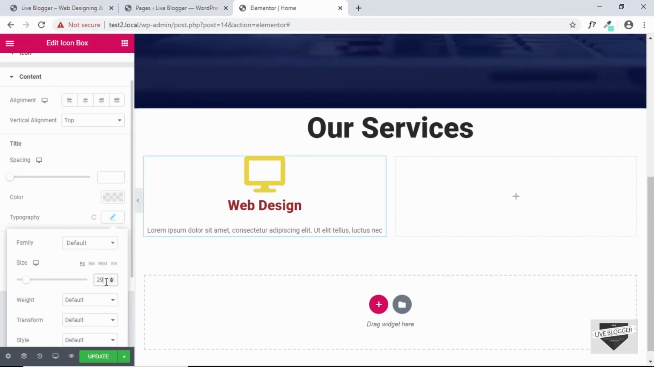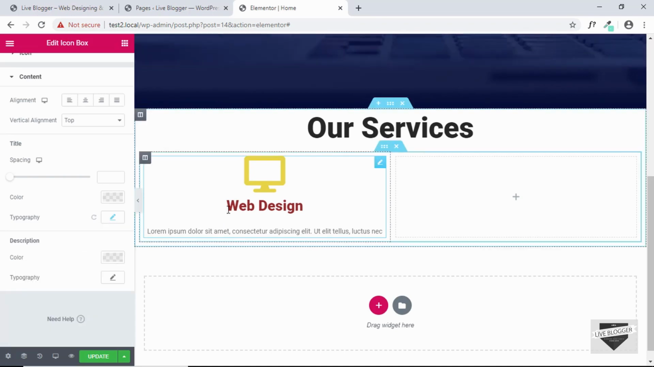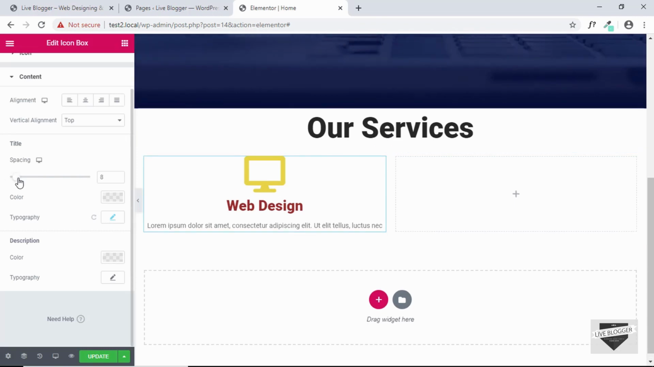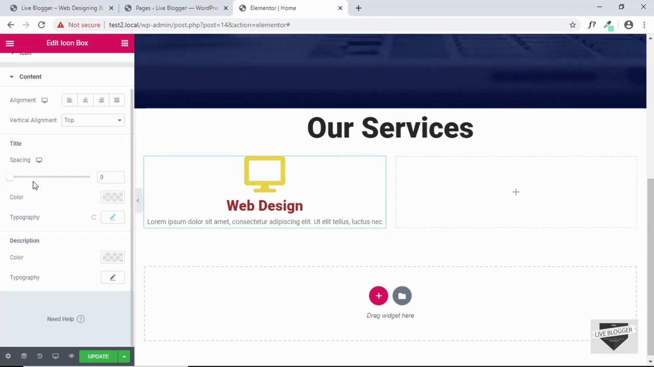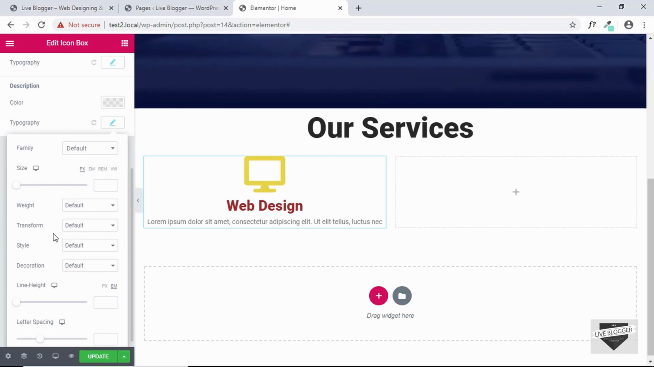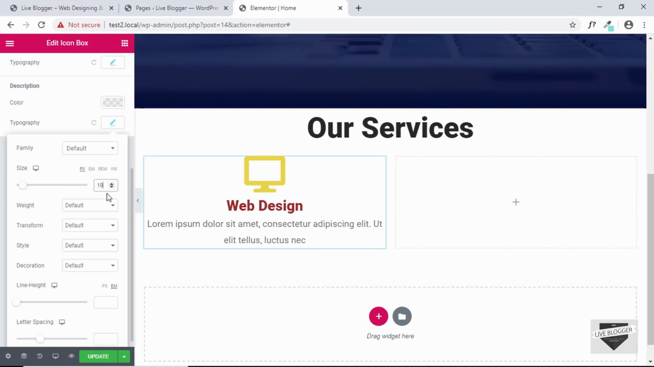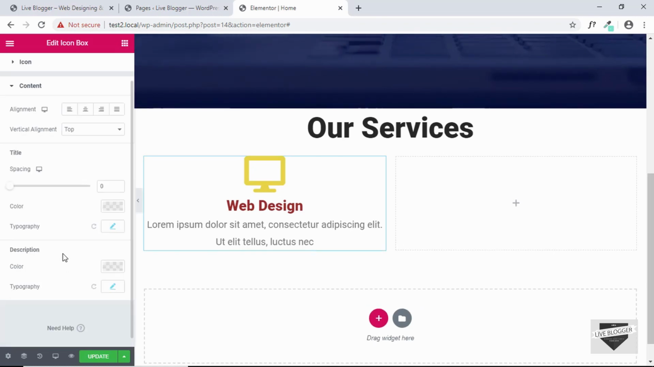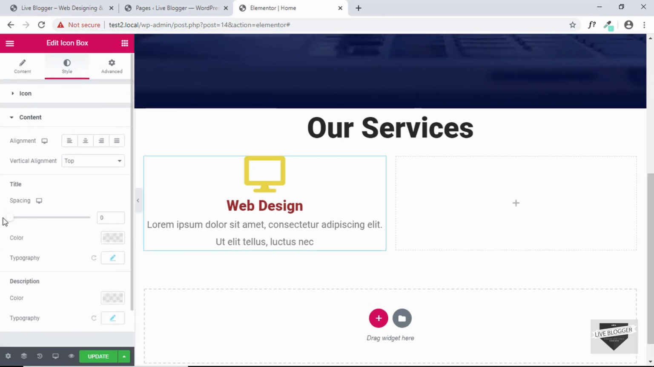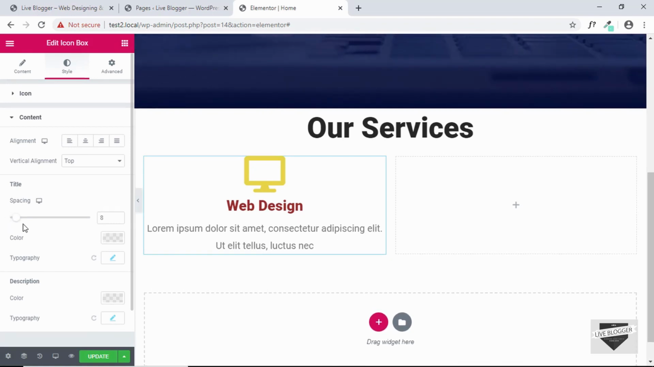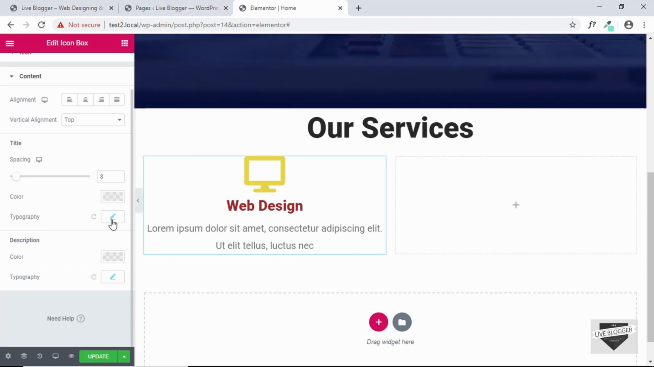So we'll set it to 30, and we also need to decrease the spacing between the heading and the paragraph. So we'll just set it to 0, and for the description we will have a larger font size. So we'll just increase this font size to 20, and I think we need to add a little bit of spacing over here. So we'll just add a spacing of 8 pixels, and I think that's it for the icon box.